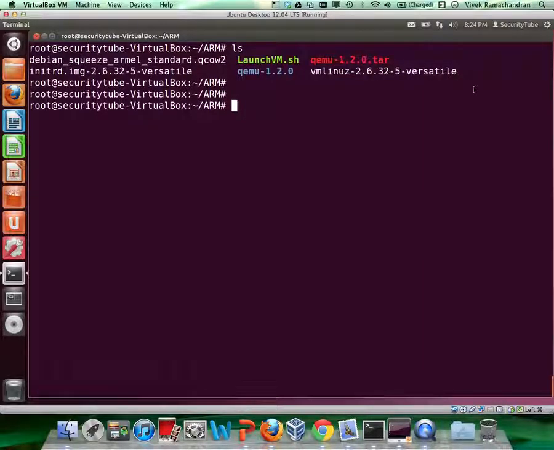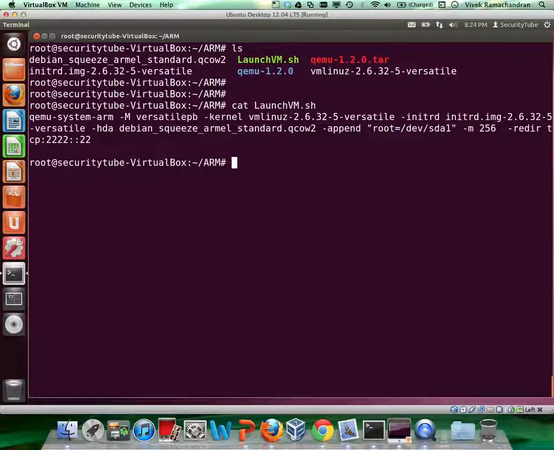Now, what we really need to do is use QEMU to actually launch this image. What we need to use is qemu-system-arm. And if you've configured QEMU properly to use the ARM softmmu target, you would actually find this binary all installed for you. Now, there are a bunch of options. I've put all of them inside launchvm.sh, which is available for download with this video.